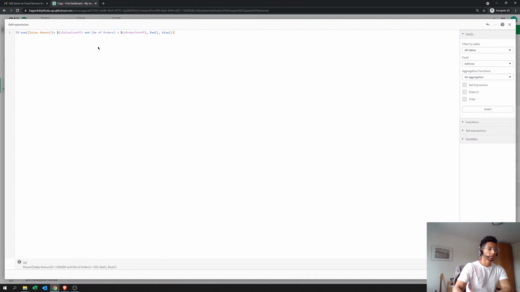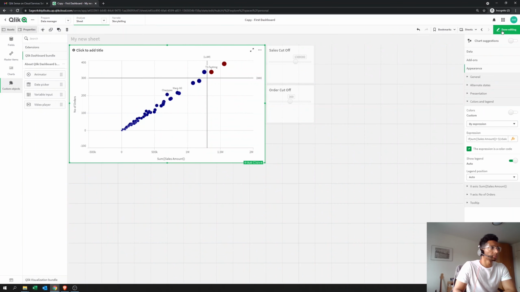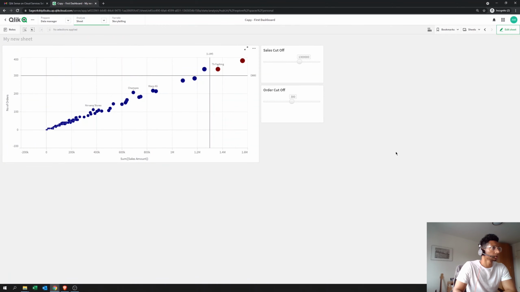So we're saying the target quadrant, the top right, the customers that we're looking for based on the cutoffs that we're inputs that we're using our variables. Then if sales is greater than that cutoff and number of orders is greater than the order cutoff, then I want all of those customers to be shown in red. Otherwise, I show them in blue. And let's hope that it works. So let's click on apply, and voila, you see how now you have two customers which are over your inputs.